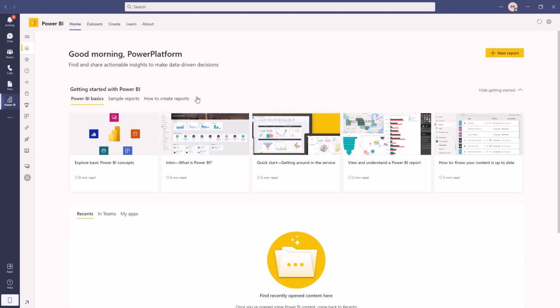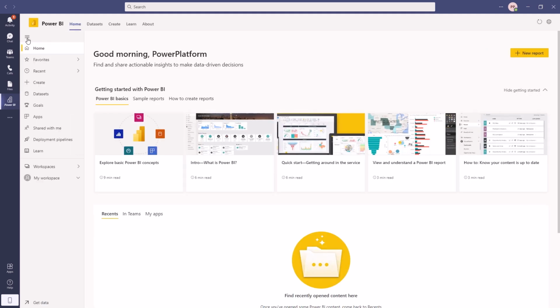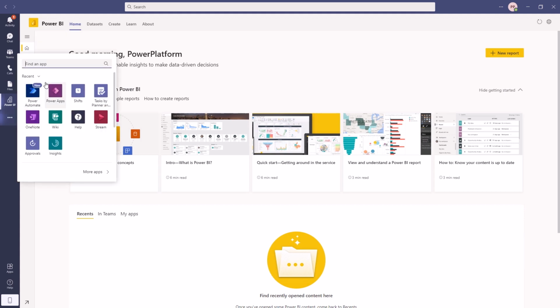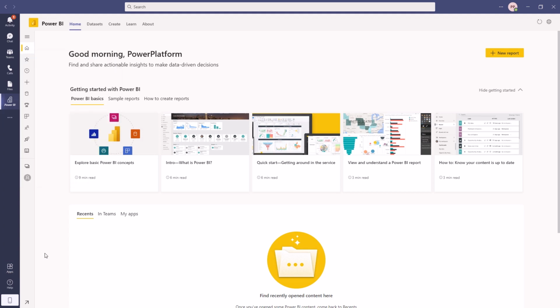So open that. Again, we get to a very familiar interface. Once you have opened them for the first time, if you click on the ..., you'll see them under recent as well. So you no longer have to go down to the apps to have a look at those things that you have opened moderately recently. So this is how you install Microsoft Teams on your desktop and how you can add Power Apps, Power Automate, and Power BI into Microsoft Teams.